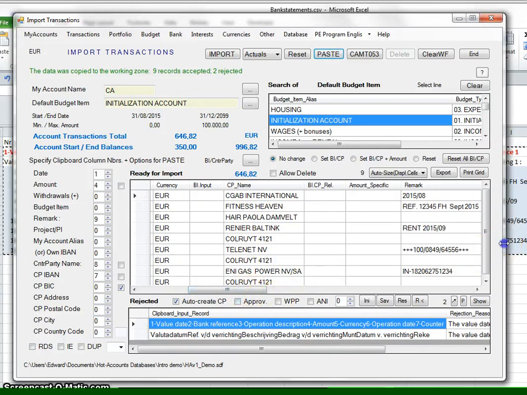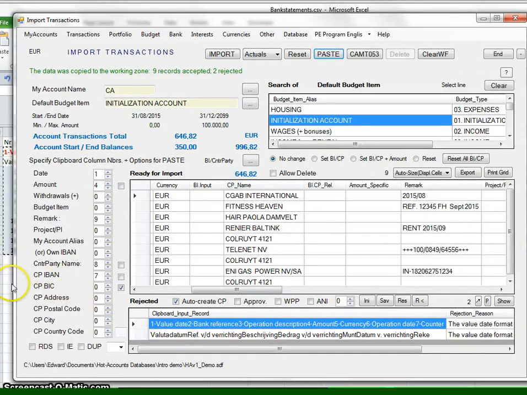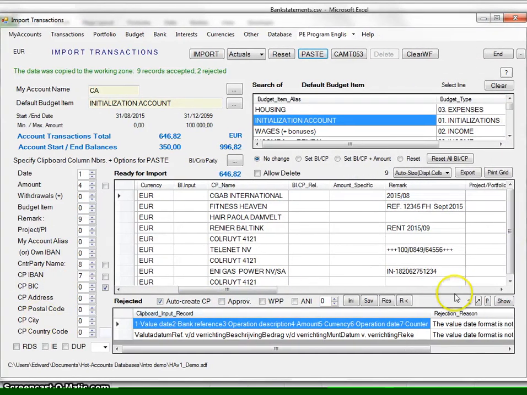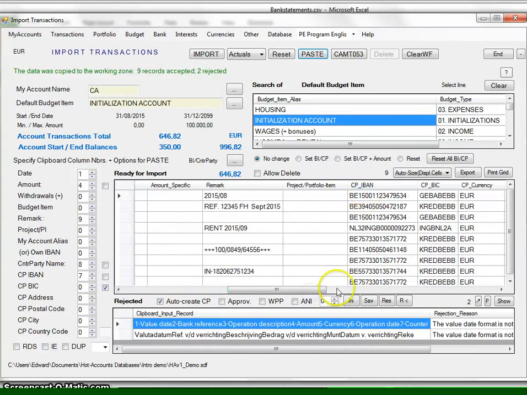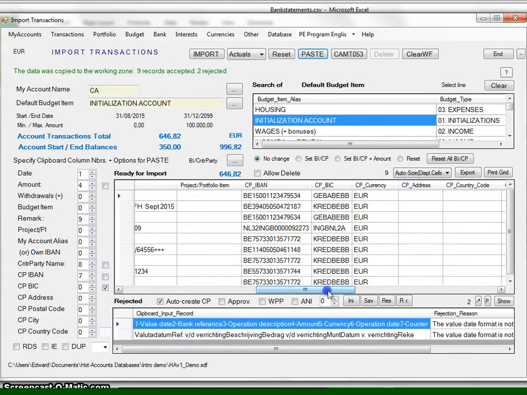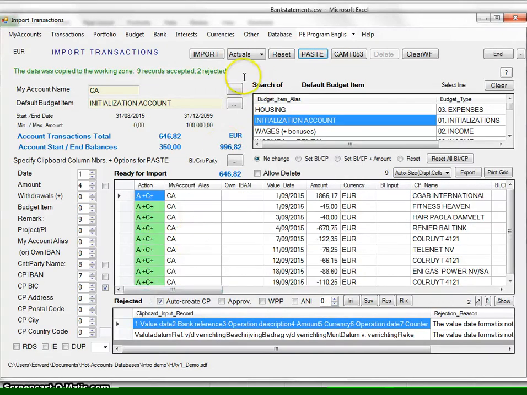and perhaps larger here. The remark, also the counterparty IBAN or account number, and you see the program has derived from the IBAN the BIC or bank identification code. We can already do the import now, but in that case the program will use this here as a budget item for all the transactions.